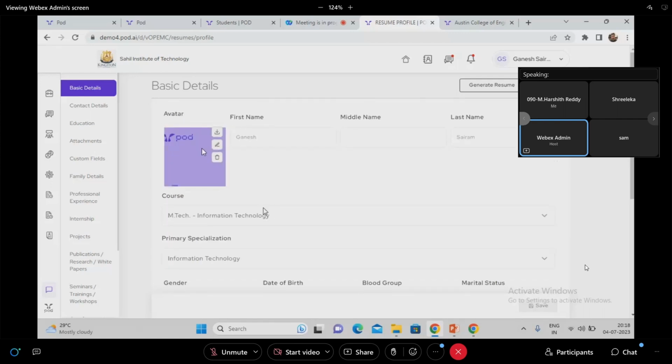And you can upload a professional picture over here. I have just uploaded some dummy image over here. So you can delete it and you can change your profile picture over here. This will be appearing on top of your resume on the right hand side. So please upload a professional picture so that it looks good on your resume.